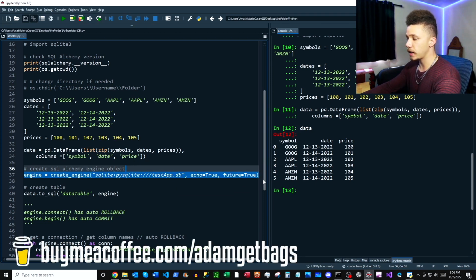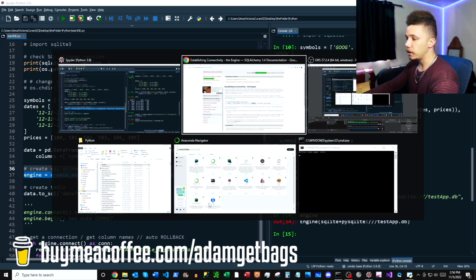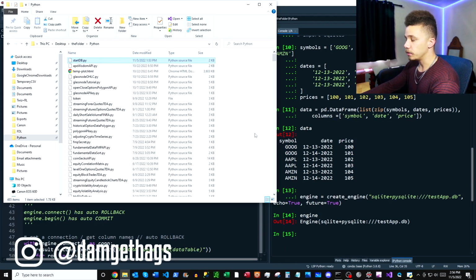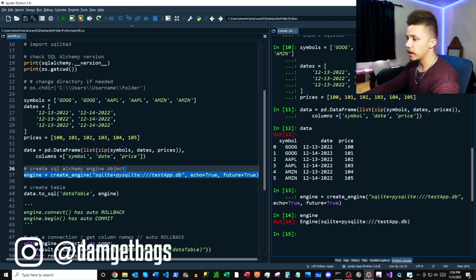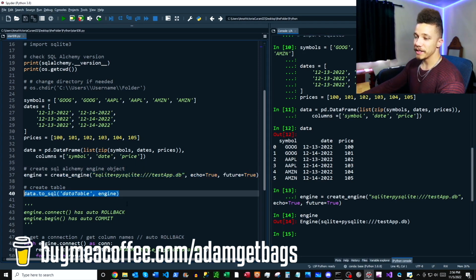Let's go ahead and run this line of code here. And then if you run engine, you can see here that it creates this engine object here. Now, if we look in our folder, there is no database. Now, if you read the docs thoroughly, you'll notice that they use something called lazy loading or something like that, where it doesn't actually create the database until you do an operation. So this next line of code here is gonna get our data frame and then create a SQL table using our engine object.